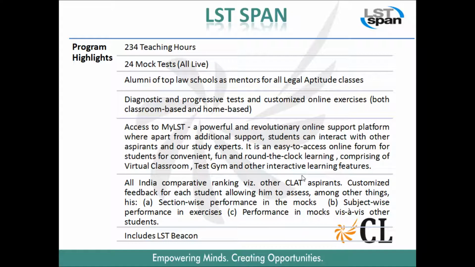The students are also given an all India comparative ranking so that they get to understand what their position is with respect to the other students giving the same examination. What is their level of preparation? And when the results of these mock tests are announced, the students are given a section-wise performance in the mocks, the subject-wise performance in the exercises, and performance in mocks vis-a-vis other students. So, this is how the All India Comparative Ranking works.